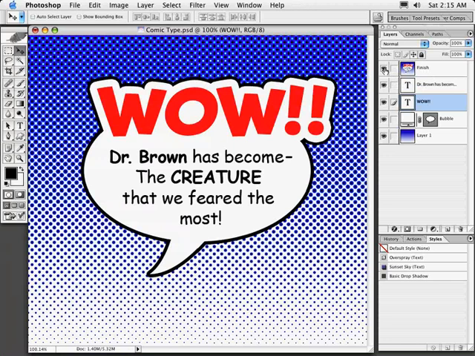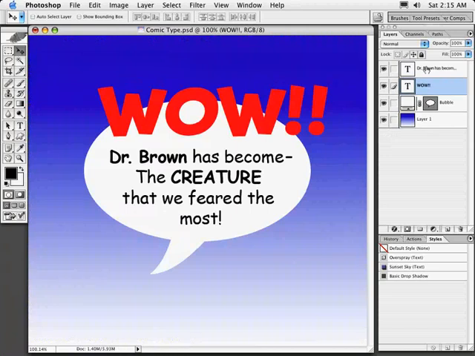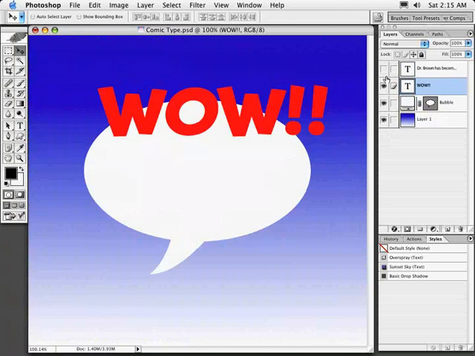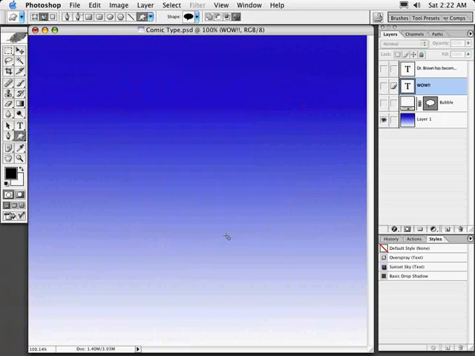Well, it's easy and it's simple. Let's start from the beginning. Going down here, we can see that we have three different items. We have a text layer here, we have an additional text layer here, and finally we have a shapes layer here. So let's start this project by creating this talk bubble.